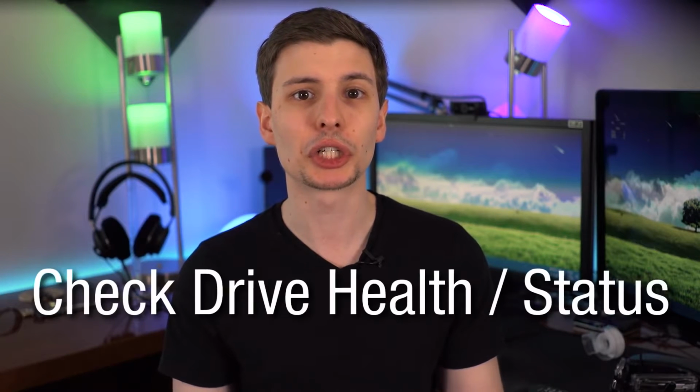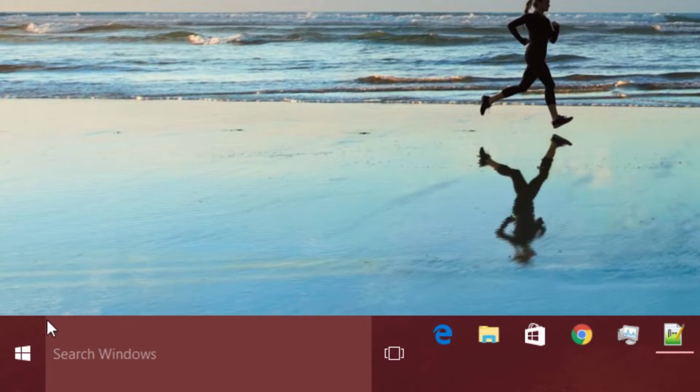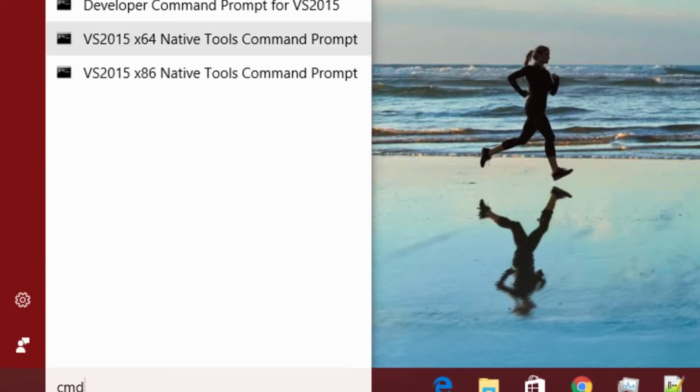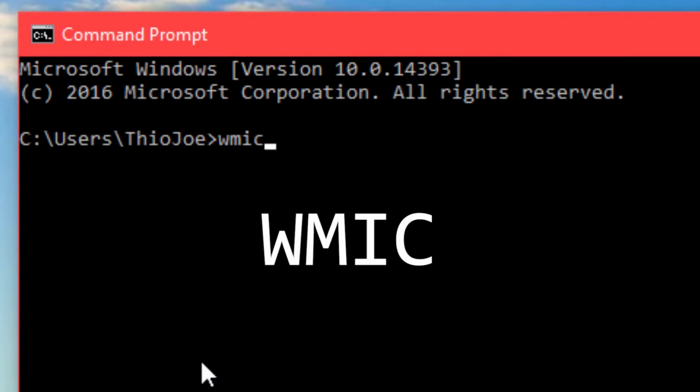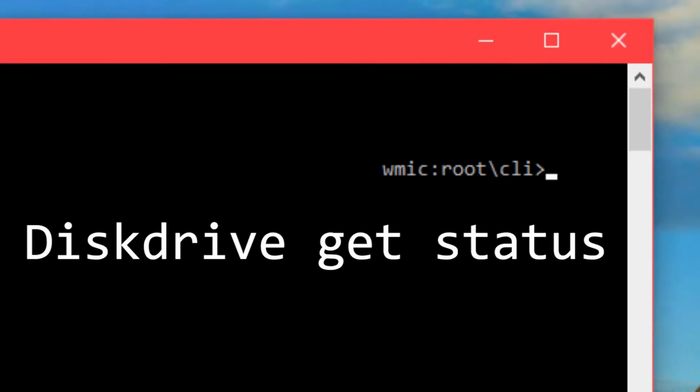Okay, so now we're gonna get slightly more technical, but don't worry. So number 7 is to check your hard drive for errors. You can do this in a couple of ways, actually. First, you can check the hard drive's reported SMART health by going to the command prompt. So go to the start menu, type CMD, and in the command prompt, type WMIC. Then type diskdrive, one word, get status.